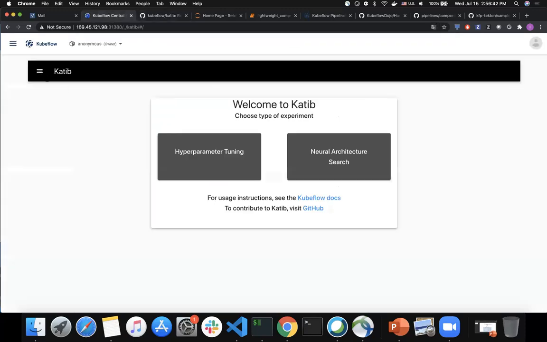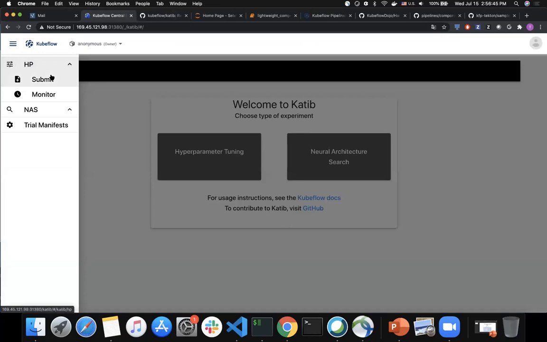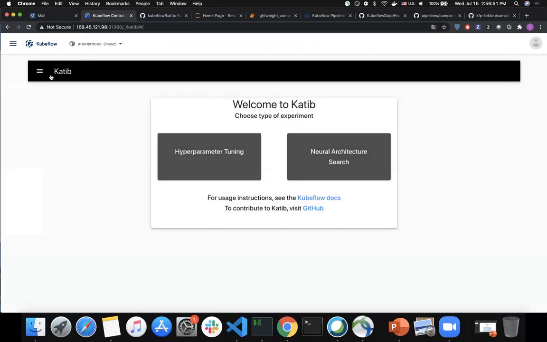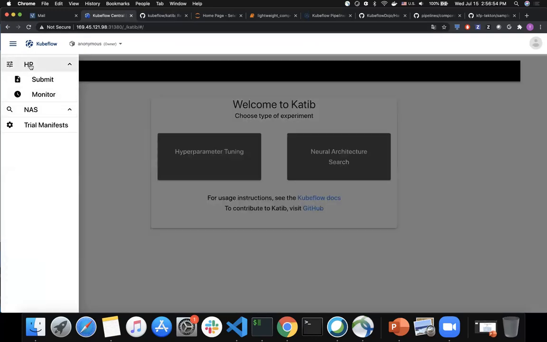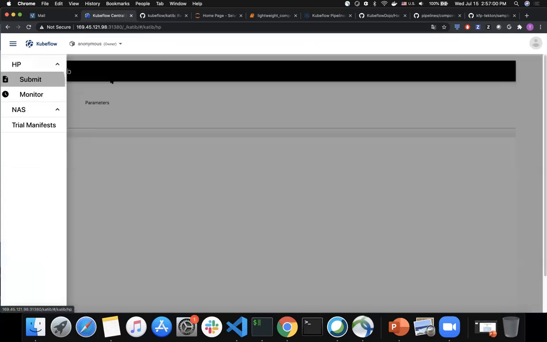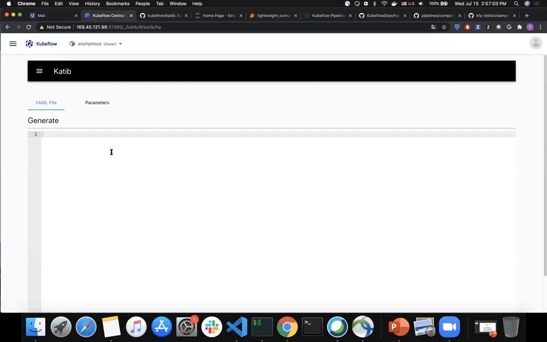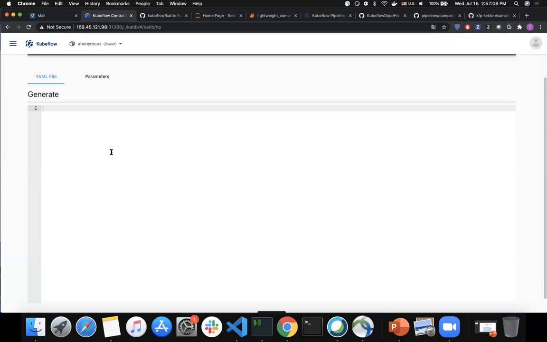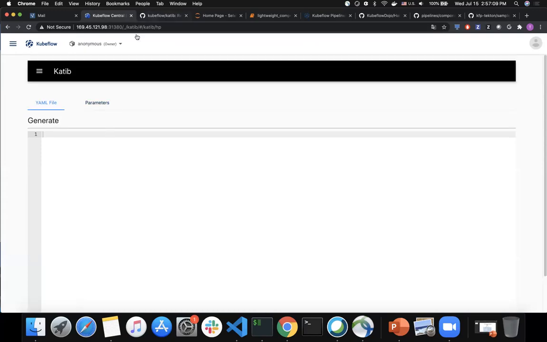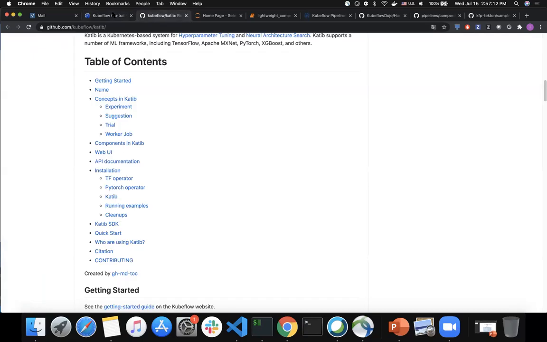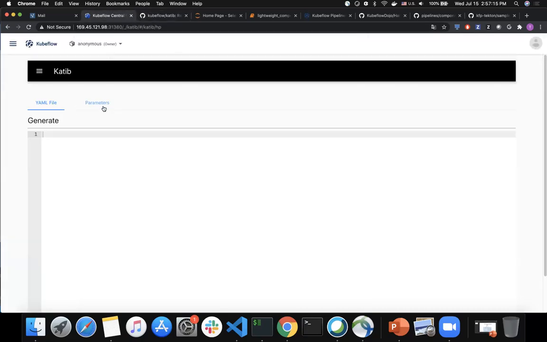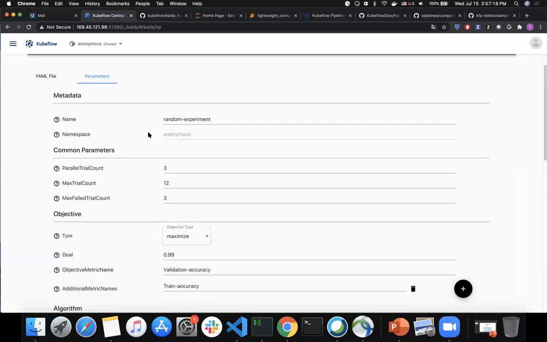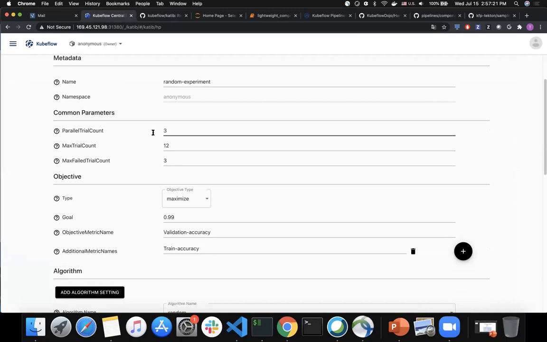So just for today's demo, we'll go ahead and submit a default hyperparameter tuning. You could click on this tab and it will show you HP, and you could click on HP and then you will see two tabs for submit and monitor. First we go to the submit tab. Over here you could input plain YAML files for running Katib. Those example YAML files you could also find on GitHub. But an easier way is to click on the parameters, where you have a form view to input any parameter you want for running this Katib experiment.